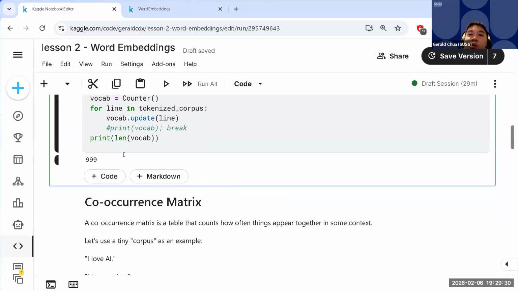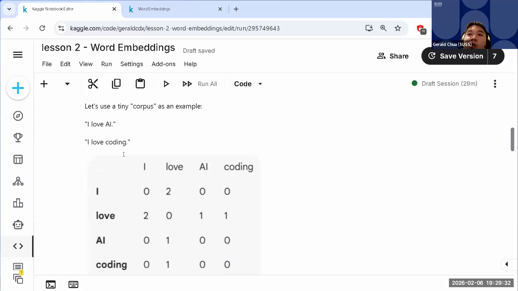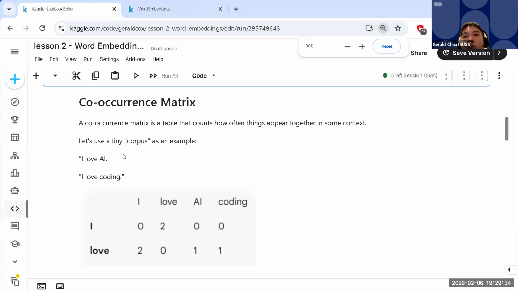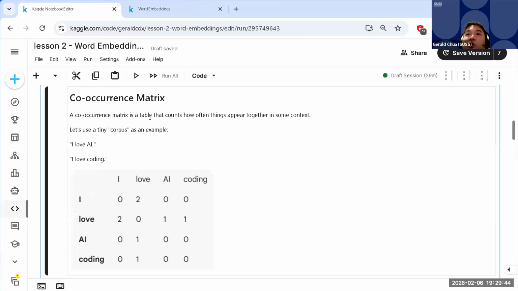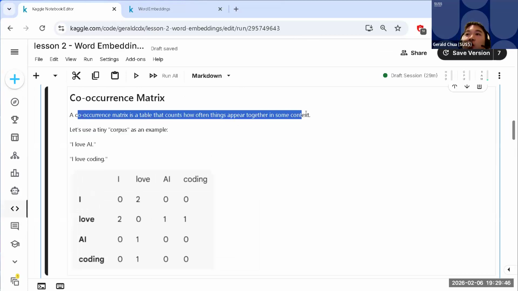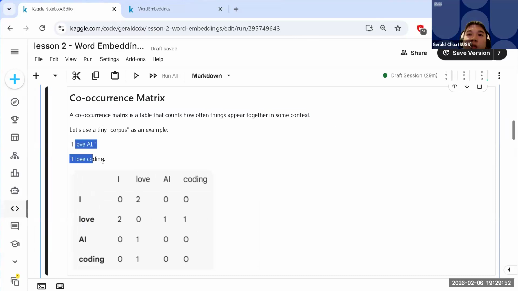This one is not familiar, maybe. But now this is another way of counting. Maybe I zoom out a bit, so you can see. For example, in the seminar also, the topic of co-occurrence matrix. A co-occurrence matrix is a table that counts how often things appear together in context.